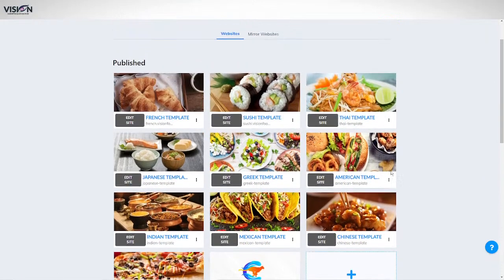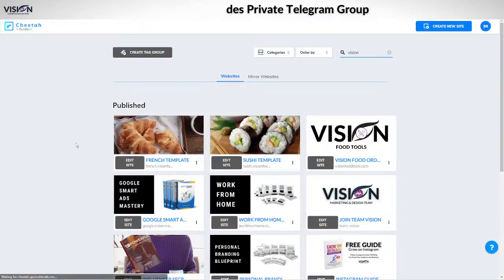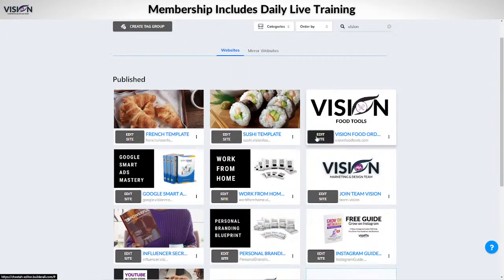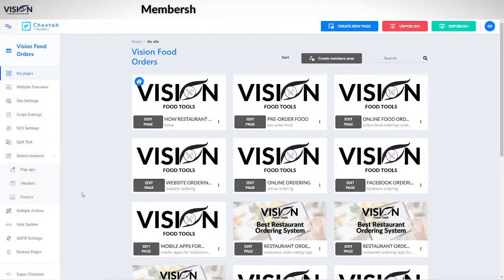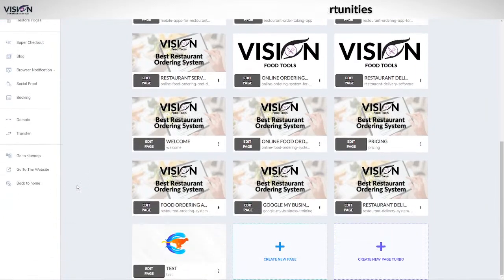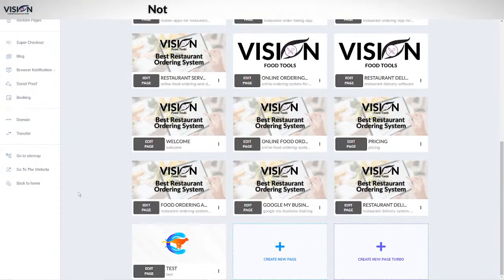Let me find it again. Okay, Vision Food Tools. Now, if I want this French website, that landing page, to be within my main website, maybe I want that page to be visionfoodtools.com/French. Maybe that's how I need it to be set up, right? Just a page within my website.